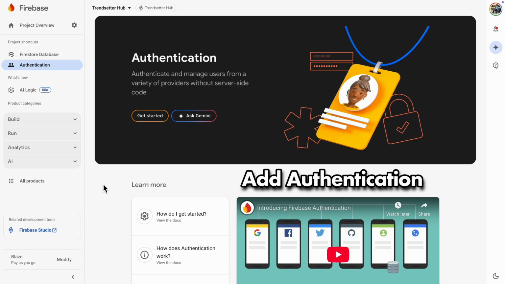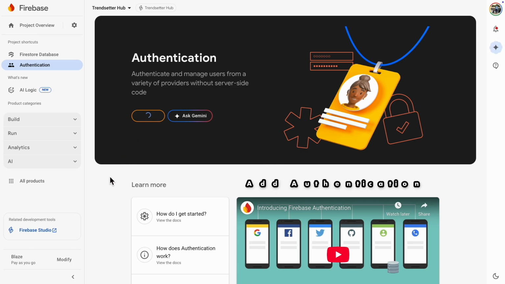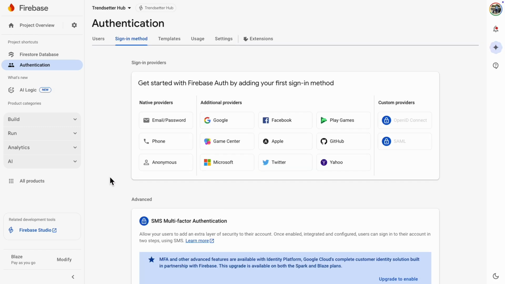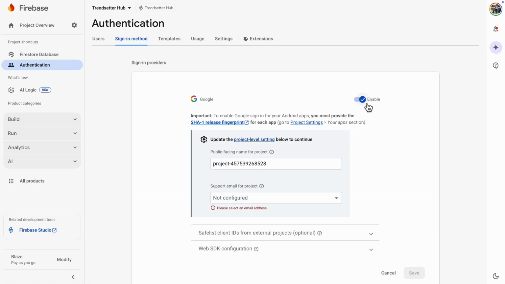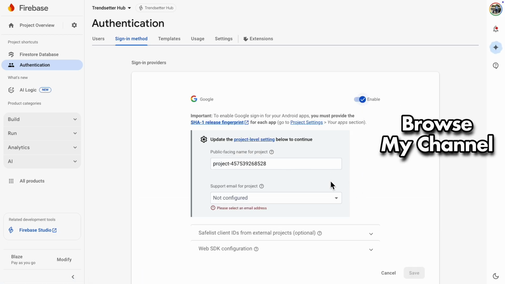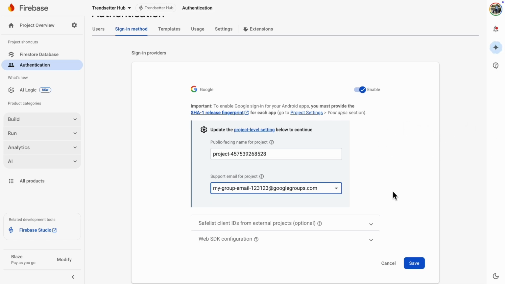Now, in order to have a proper production mode database, we need to add authentication to our web page. Then we can set the security rules of the database so that only authenticated users can access the data. By the way, I have a full video that walks you through setting up authentication properly. It's worth watching because there's a lot more to it than just enabling a sign-in option.